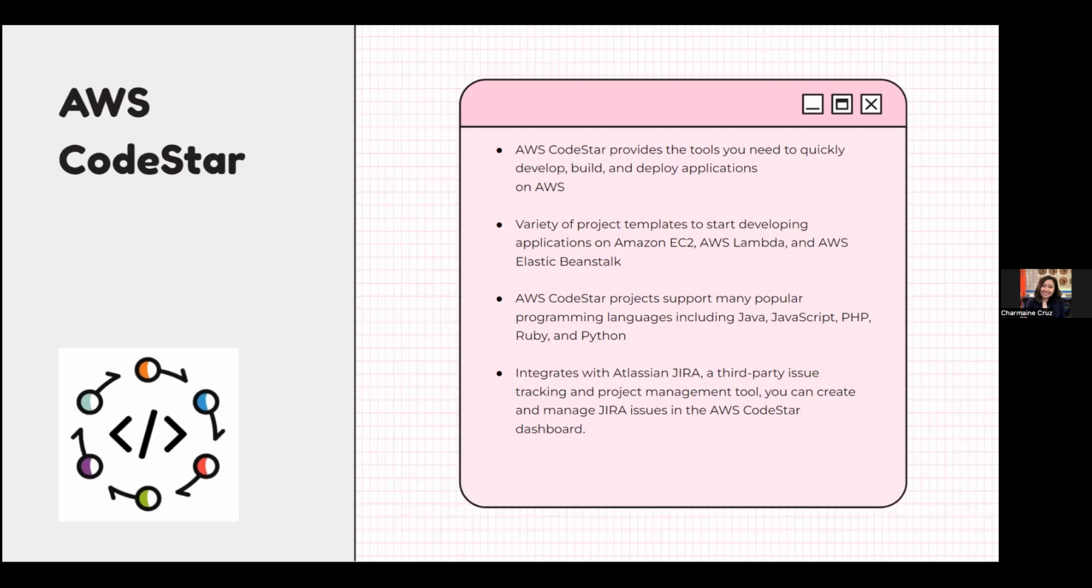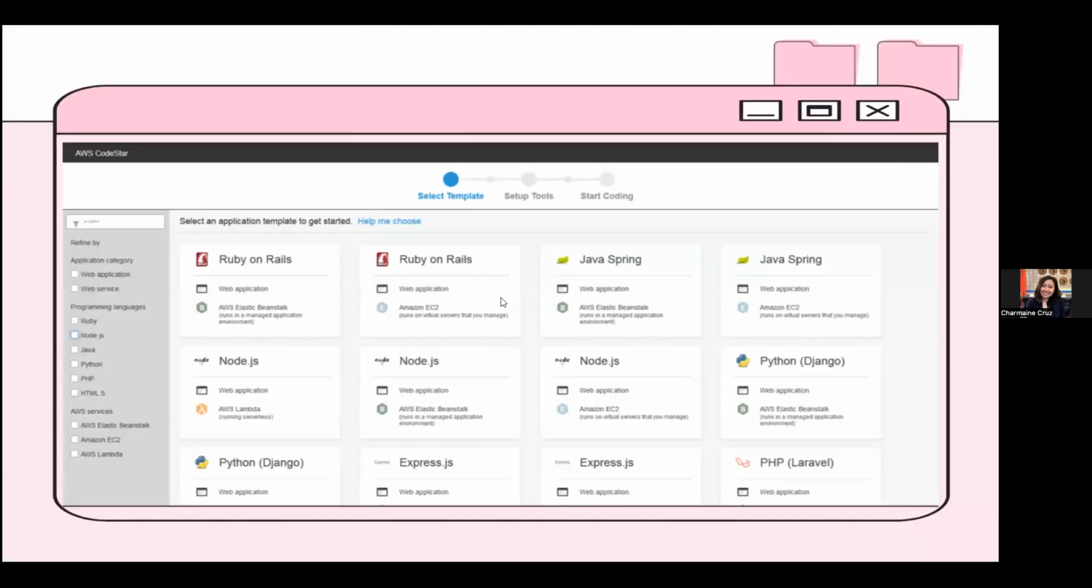So for CodeStar, from what I've seen, CodeStar is like a workspace. So you set up your programming language, your IDE for your team's project. So we have a few UI screenshots of CodeStar here in the next pages. So here, with AWS CodeStar, you may choose your application template. You can see Node.js, Python, JavaScript.